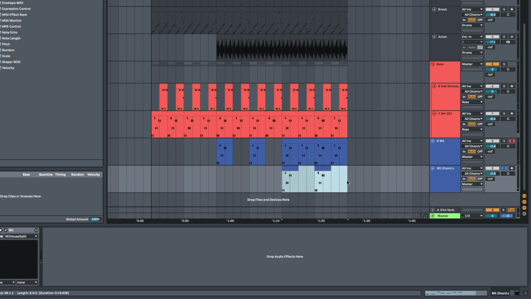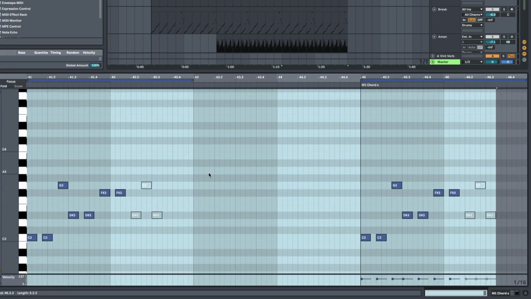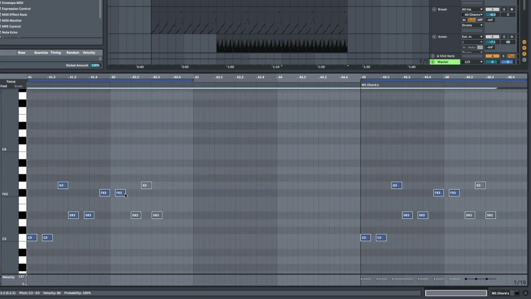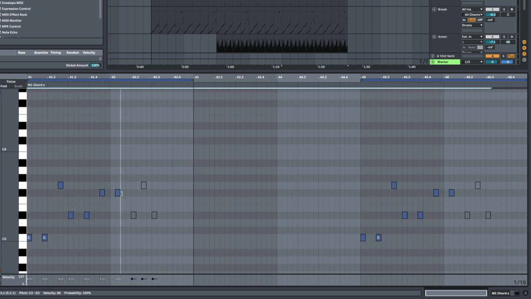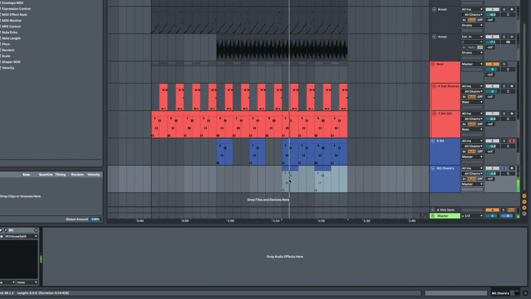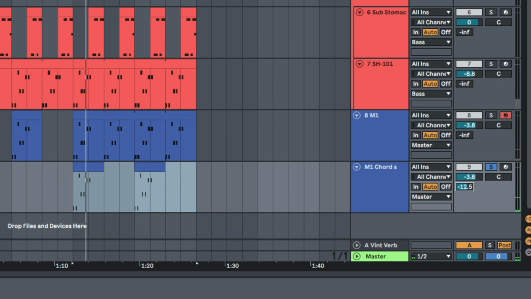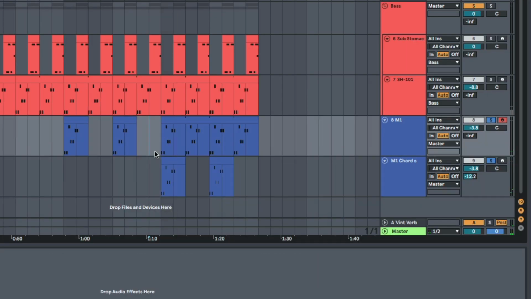I think also it might be nice if I just reduce the actual length of these chords. So just make them a bit shorter. Maybe I can put a bit of reverb onto this. And let's have a listen with the M1 layer as well.